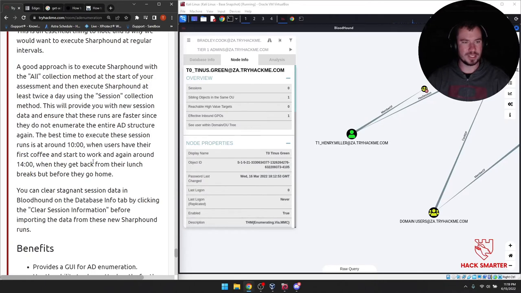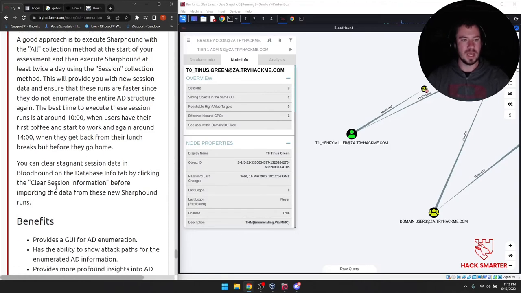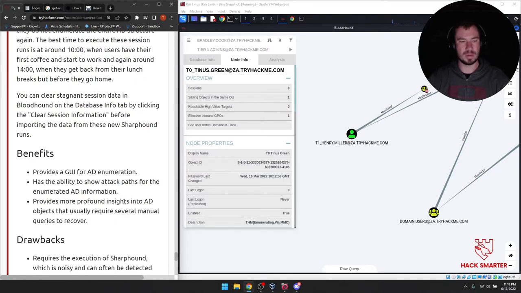The best time to execute these session runs is at around 10 o'clock when users have their first coffee and start to work, and again around 1400 when they get back from their lunch breaks but before they go home, because their sessions are active. You can clear stagnant session data in BloodHound on the Database Info tab by clicking Clear Session Information before importing the data from these new SharpHound runs.